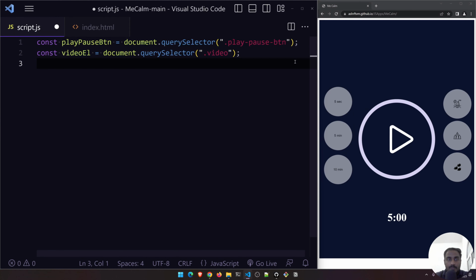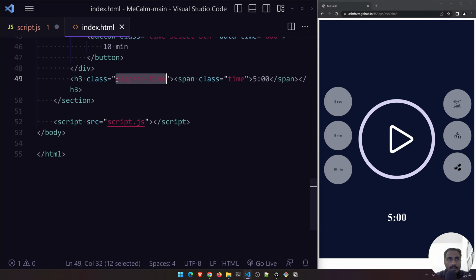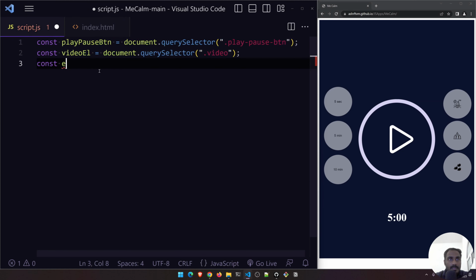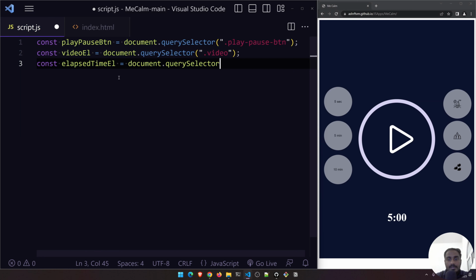The next one is the elapsed time element, which is showing over here. That particular value can be found here with the class elapsed-time. So I'm just going to copy it, and then elapsedTimeEl equal to document.querySelector, and then the class.